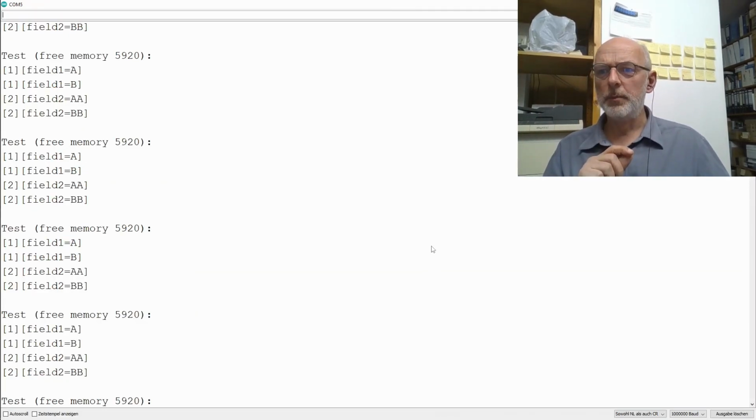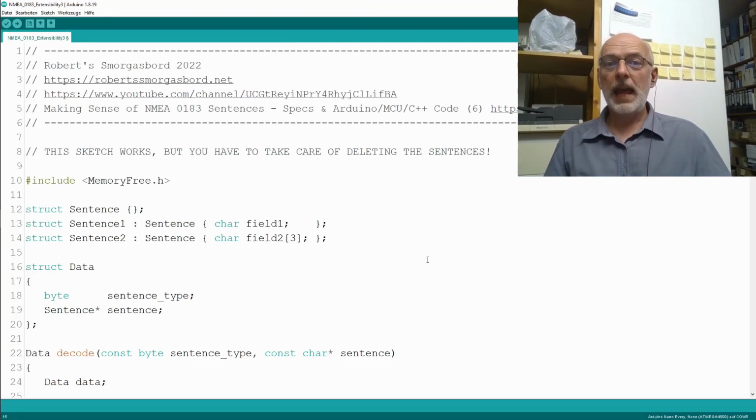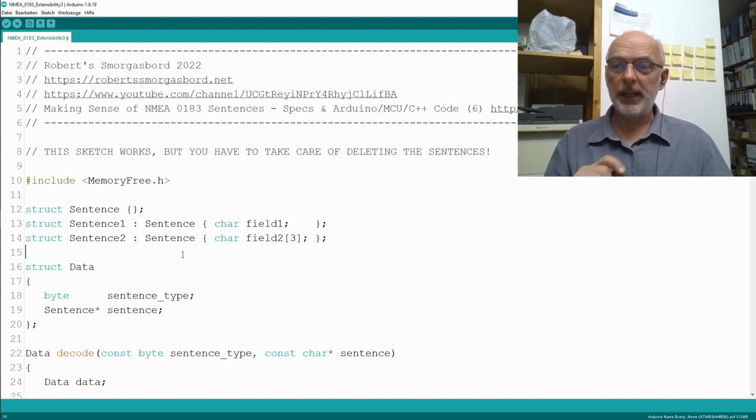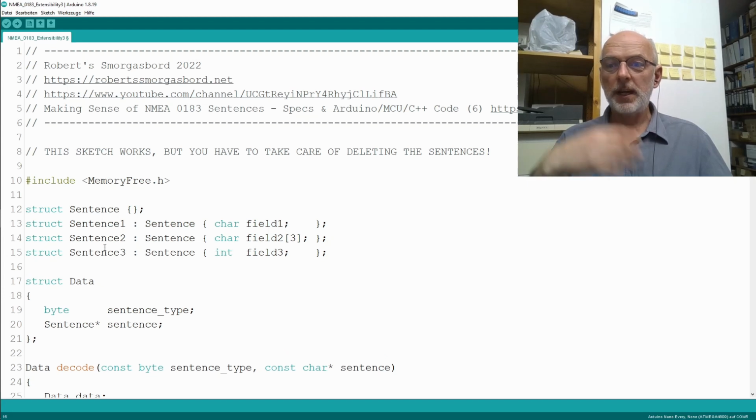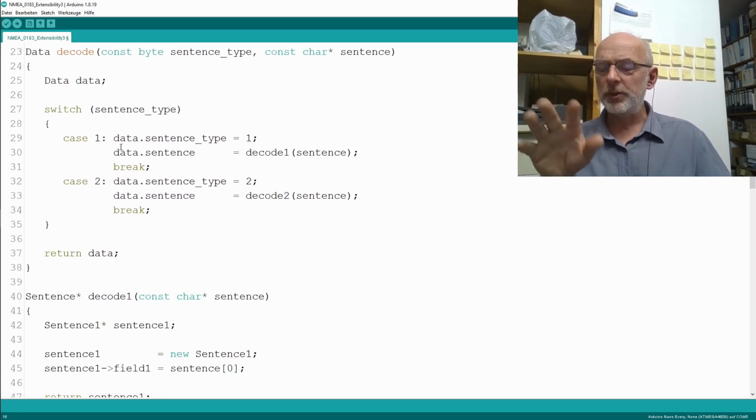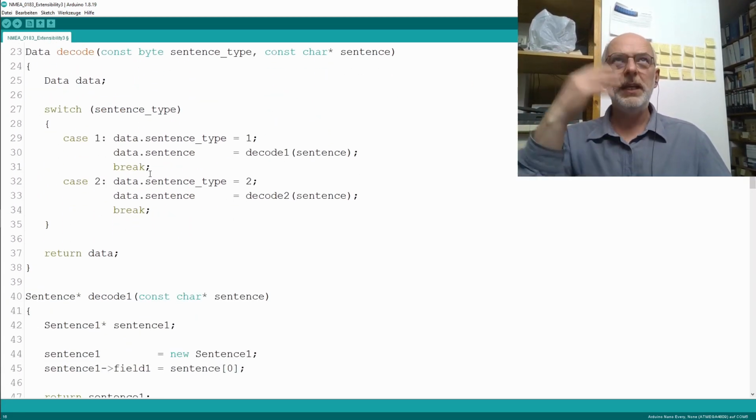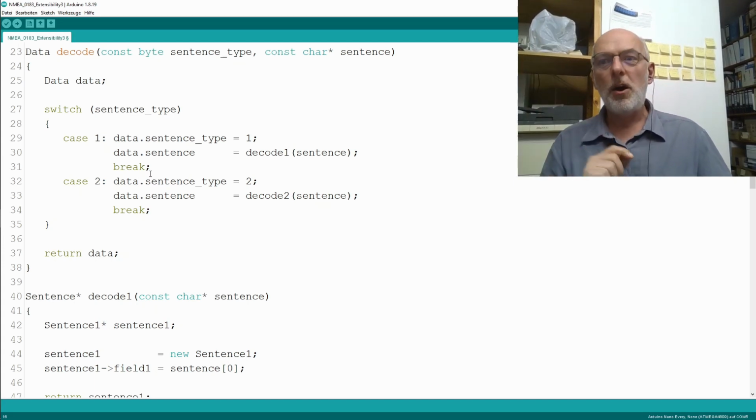And looking at the serial monitor, everything's fine. So our free memory stays at 5920 bytes and our decoding works perfectly. And we could leave it at that. I mean, our data structure is now easily extendable. I could simply create here another struct sentence type 3 with an integer field 3. And of course, in the real code, I won't have to extend the switch statements. We use our array of objects to handle that.